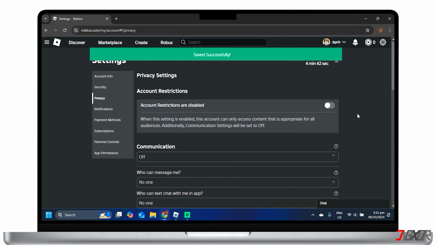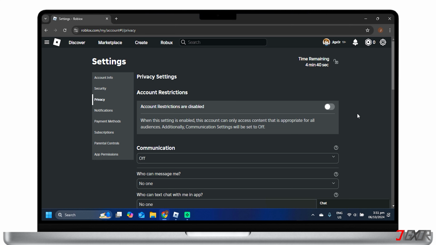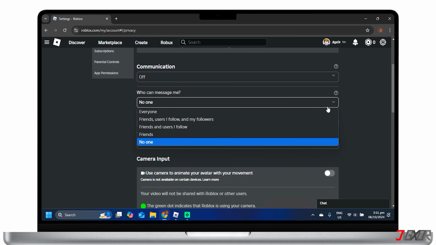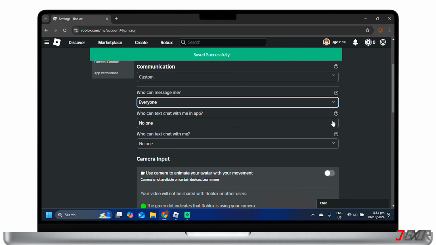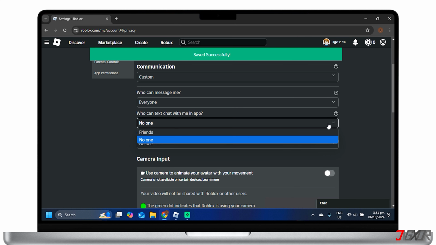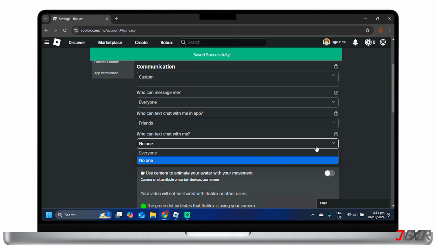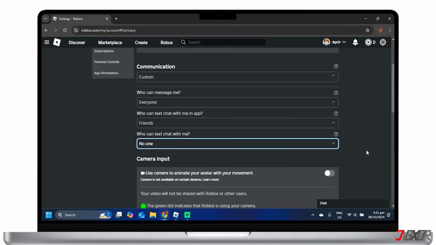To access certain experiences, allow interaction with other players and experiences. Adjust the setting control on who can communicate with you. On who can message me, maybe set this to everyone. Who can text chat with me in the app? Set this to friends. And on who can text chat with me, set this also to everyone. Make sure the settings aren't overly restrictive if you want access to all types of experiences.